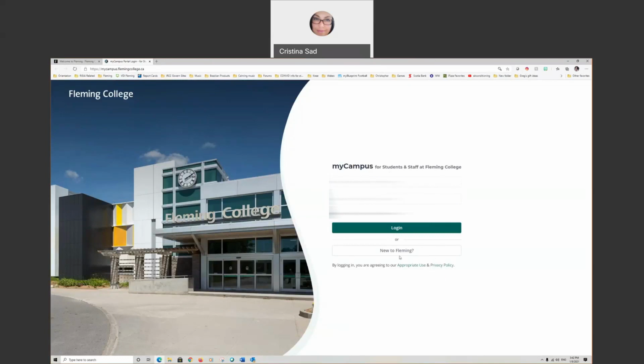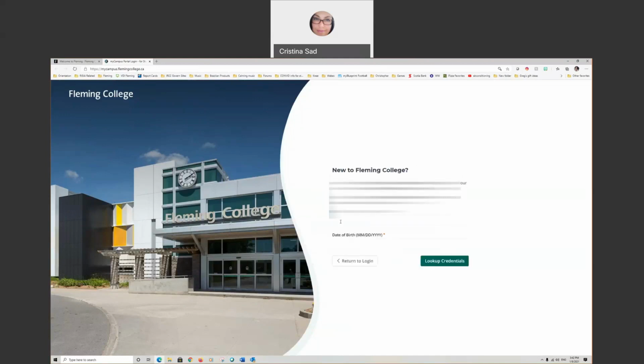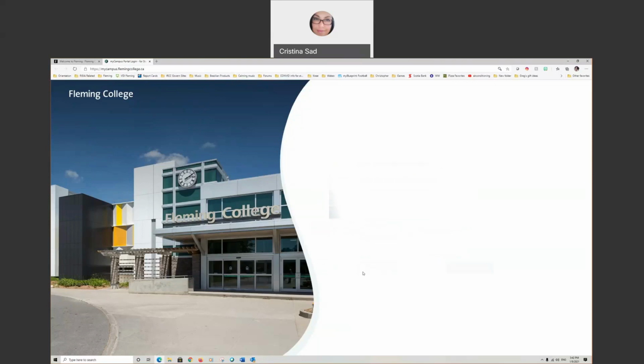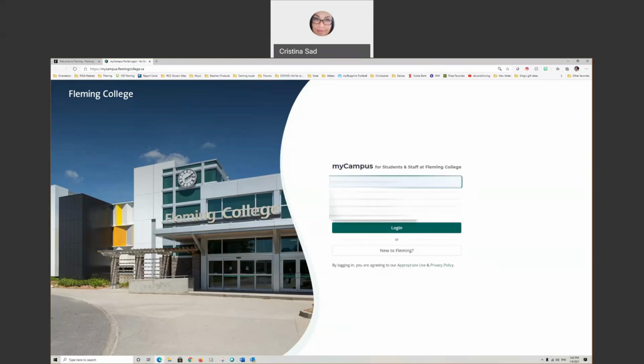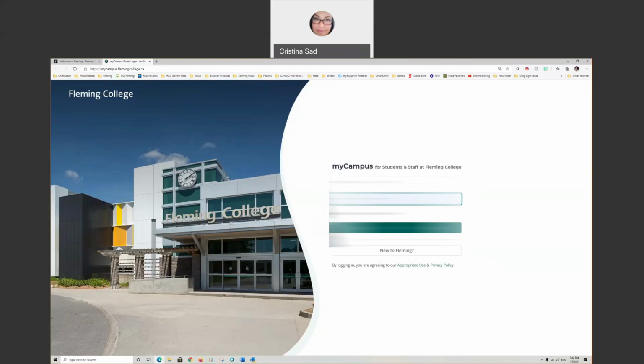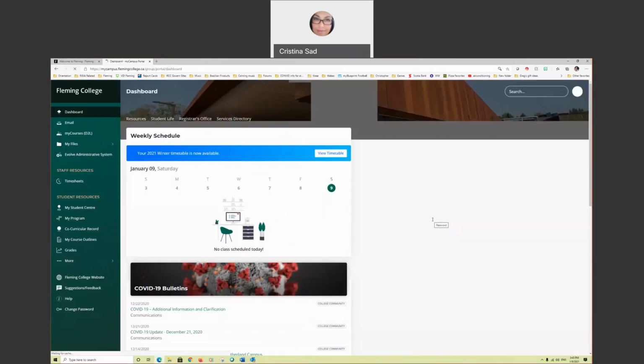To do that, you're going to click on New to Fleming. Then you're going to type your student number, your date of birth, and then look up credentials. When you do that, you receive your login name. Return to the main page. Add your login name and your password. And then click on Login.